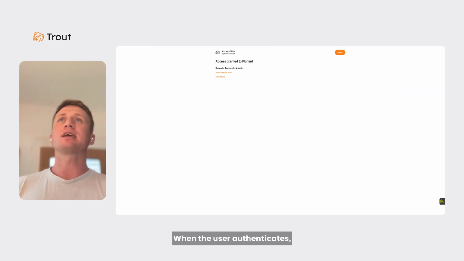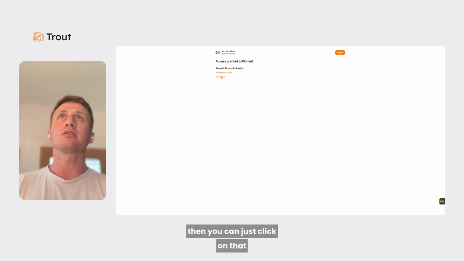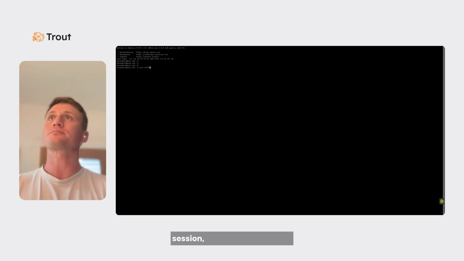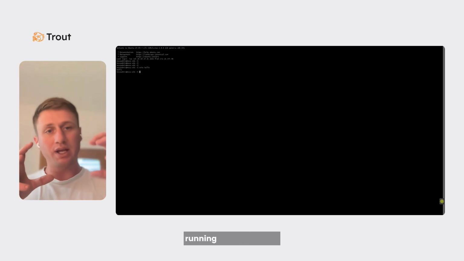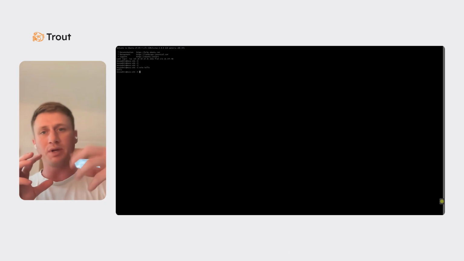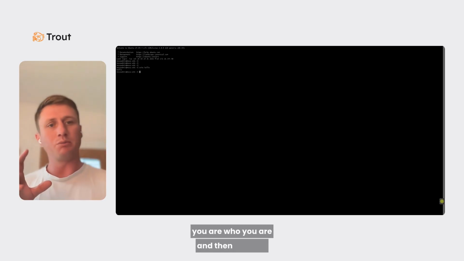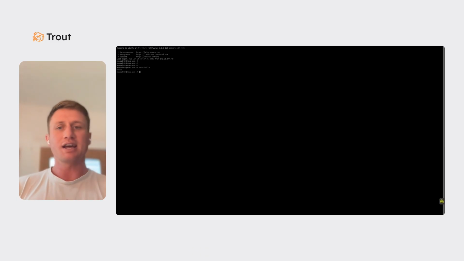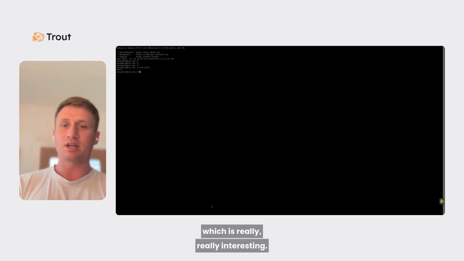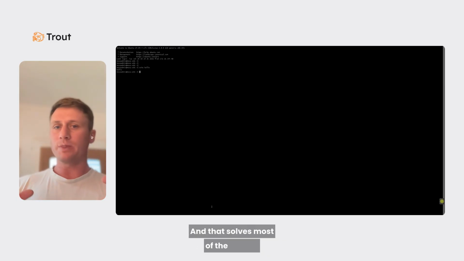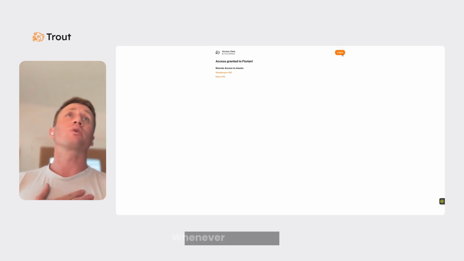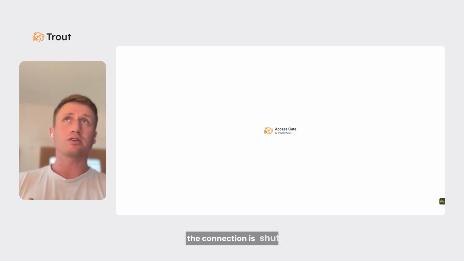When the user authenticates, you can just click on that given link, and it opens a browser session where you're actually running SSH commands. They go through the proxy. We do all of these authentications, making sure that you are who you are, and then push them to the local device. So you have a fully proxied session, which is really interesting. And that solves most of the remote access or vendor access, because this is something that you maintain. Whenever they log out, the connection is shut.